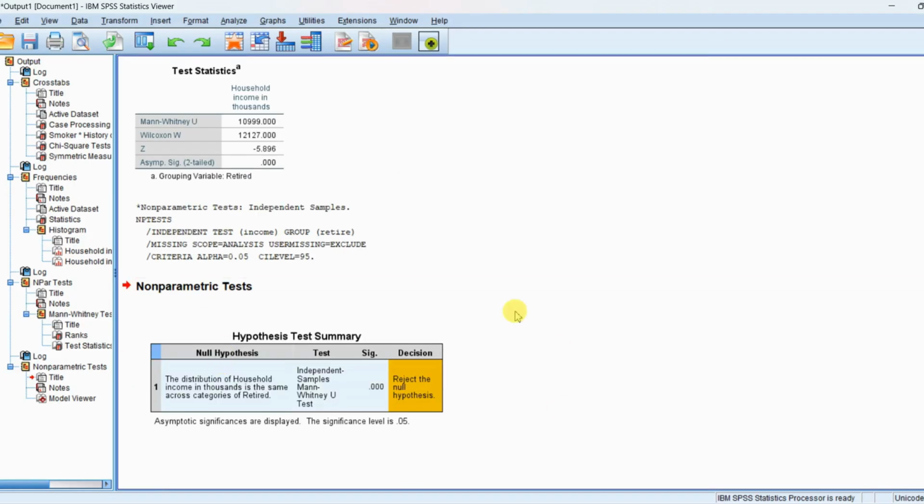The results table shows that the software has chosen to do a Mann-Whitney U test which is significant at a level of 0.05, and it also states the null hypothesis over here and the decision taken based on the analysis, that is to reject the null hypothesis.